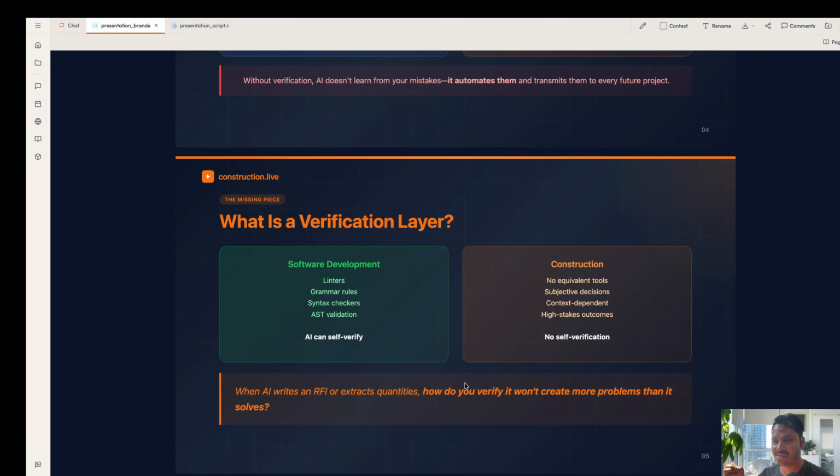That's your verification layer. If I take the analogy of software, when you're writing code in the IDE, which is where you write the code, it has linters. It can identify the code's grammar mistakes. It can identify the syntax mistakes, and it can validate your code even before you run it. These are the tools that can tell AI that you made a mistake.